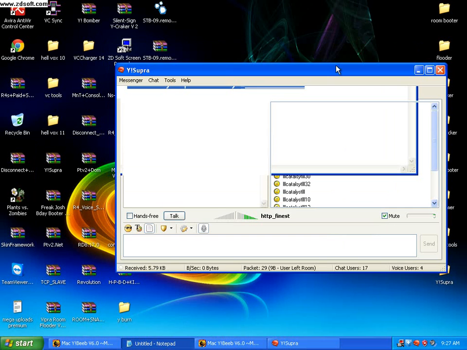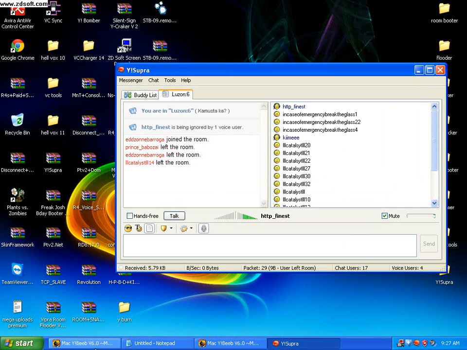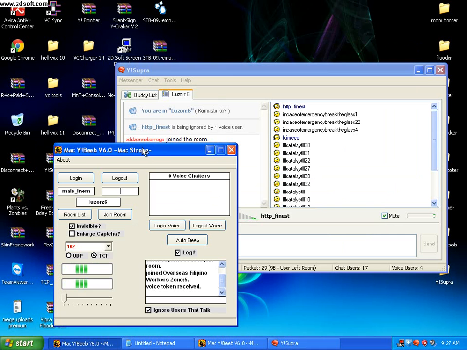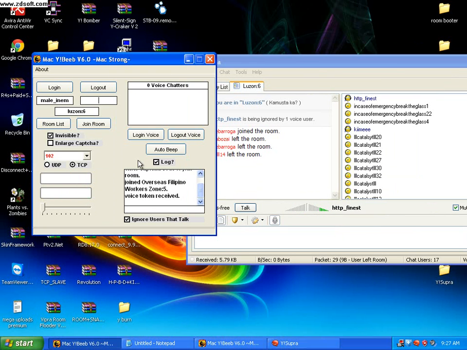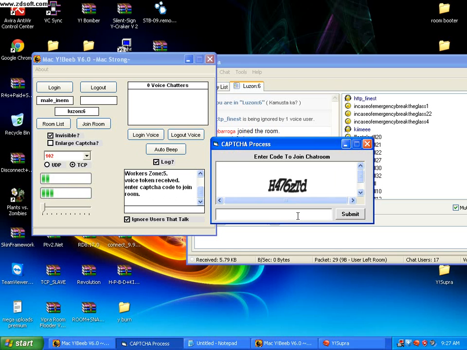Let's start. First, you must open the program, and you do. Okay, you do already open it. Then you choose senior. First, this is the ID. This is the password. Okay, this thing. Then the room. You type in the room there. Then join room.